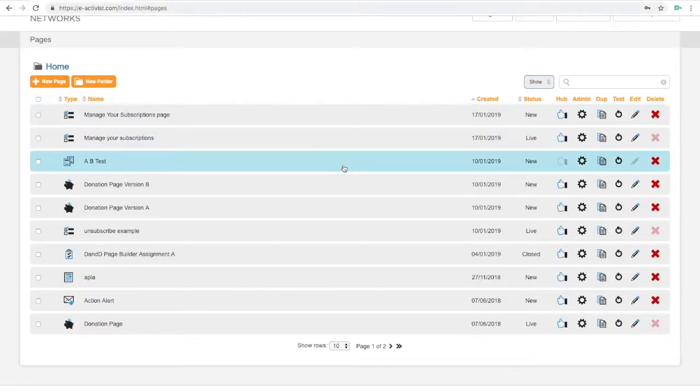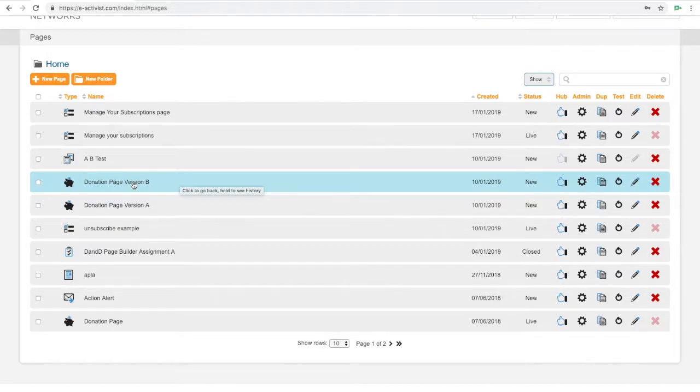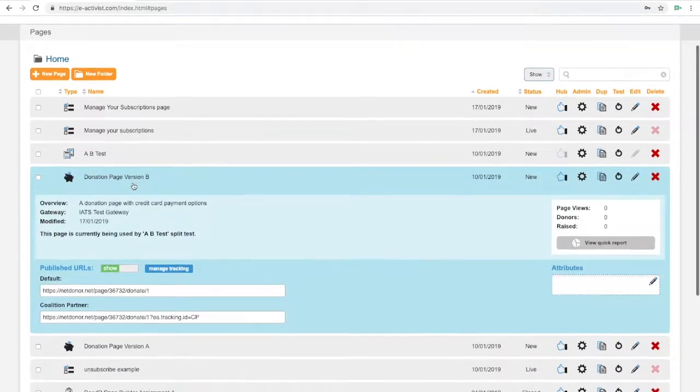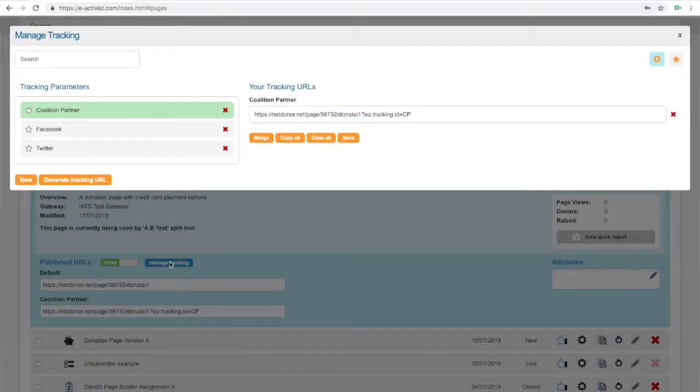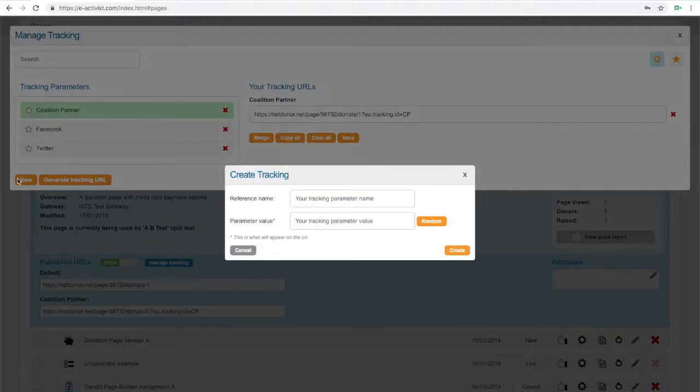So here I have my pages, and I'm going to click on this donation page version B. And right now I have a coalition partner tracking parameter assigned to this. I'm going to click Manage Tracking and New. I'm going to call this Google Ads.